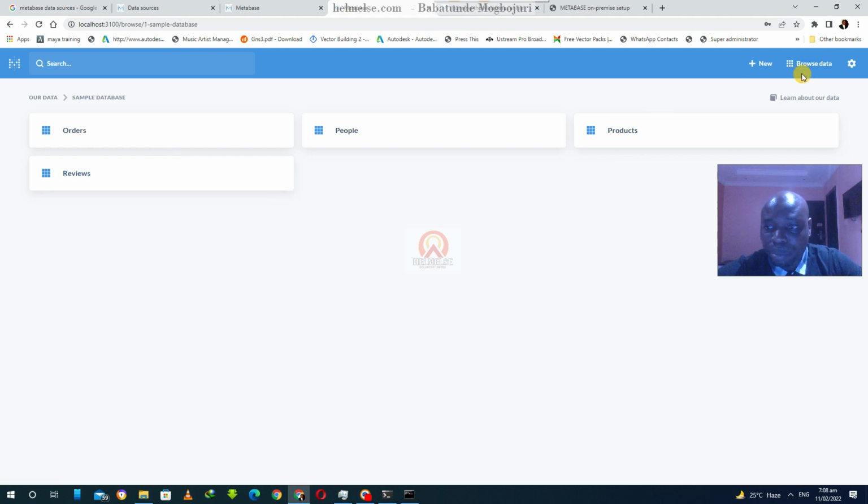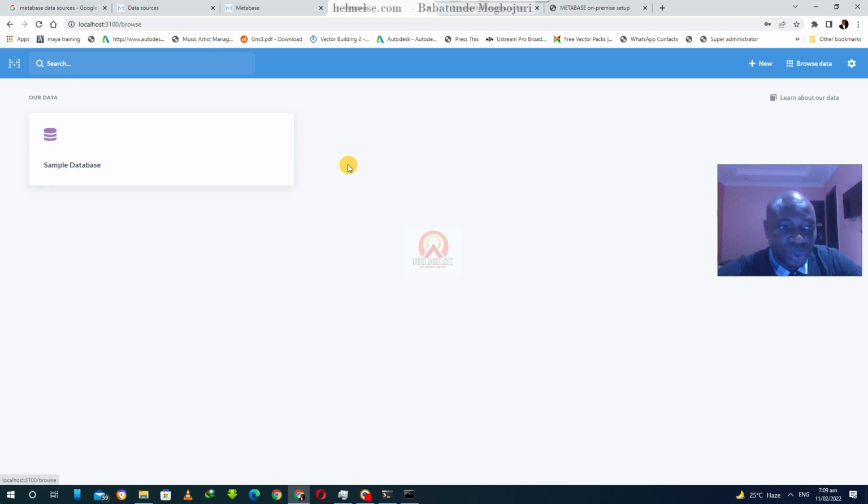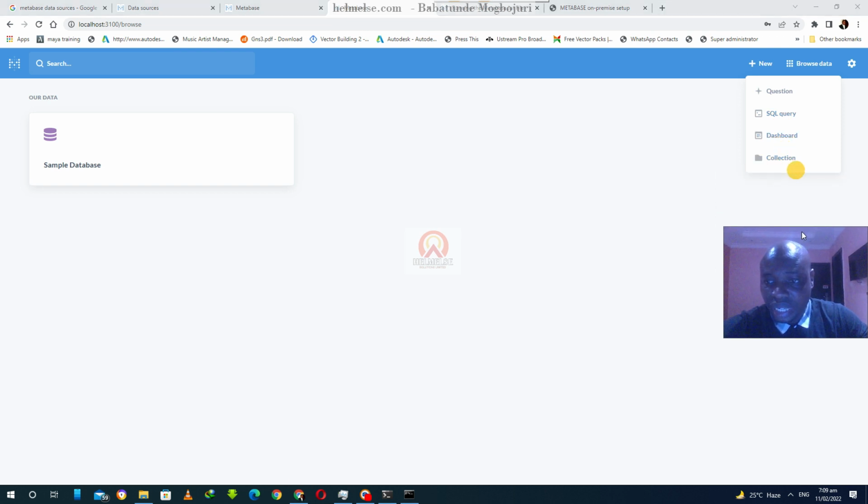Likewise, when you click browse data here, it allows you to look at the various data sources you have in here and be able to work with them. Here, this New button allows you to ask questions, SQL queries, dashboards, and various collections. So most of the time, Metabase allows you to ask questions or query your data and have the result presented in a visualization of your choice, and it could also be interactive.